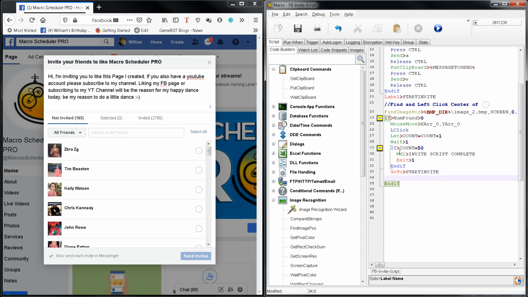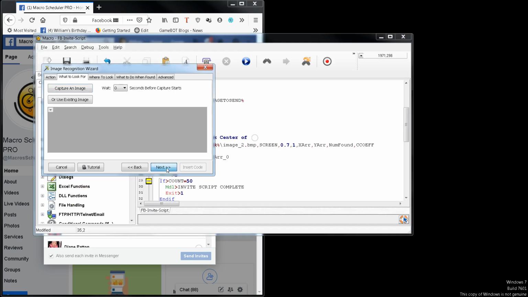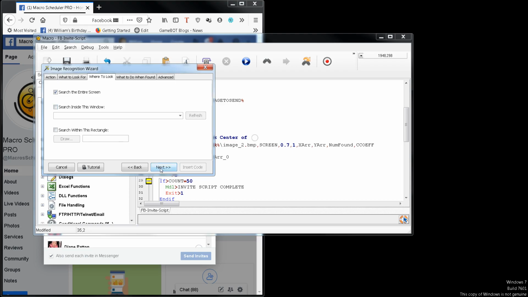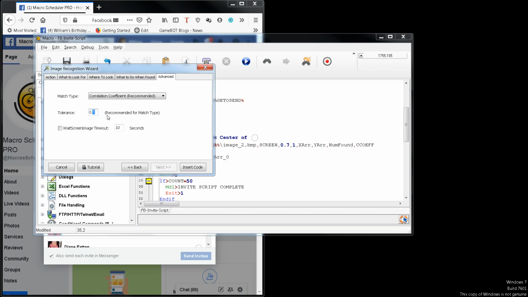And if it doesn't find one of these, so else num find equals 0. So if it doesn't find one of these, we want it to basically click this button down here. So we have to tell it to look for that basically. So image recognition wizard, let's find a new image, capture that, next, next, and click on the centered image next. This here will increase just to make it more accurate because it is quite a small image and it could get confused, so we'll put that up there at 0.85.